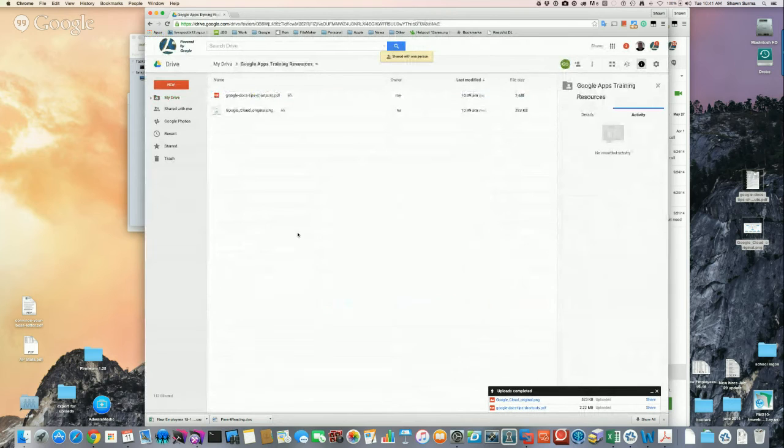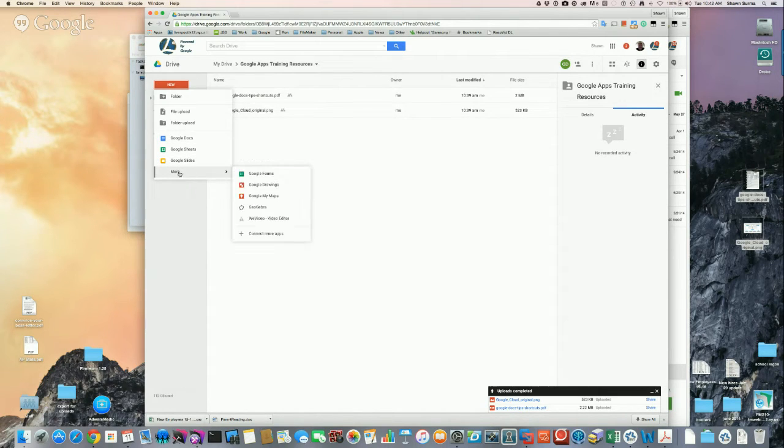If I go back in here, the other things that you can do, and this is what we're going to talk about, is when I click New, I not only have the option of folder, I also have the option of creating those three basic things that we talked about at the beginning: Google Docs, Google Sheets, and Google Slides. Those are by default the first three. I do have the More button, and when I hover over the More button, I've got three other ones that you will probably have, including Google Forms, Google Drawings, and just recently Google My Maps.